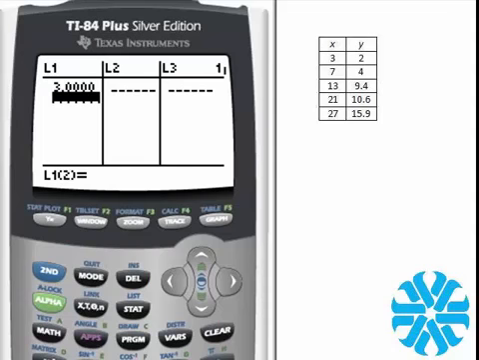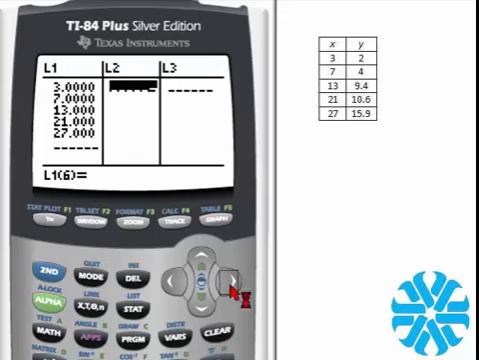So we have 3, enter, 7, enter, 13, 21, 27. Now, the x values, of course, here are represented by L1, and then the y values will be represented by L2. So we move the cursor over and enter in the y values.